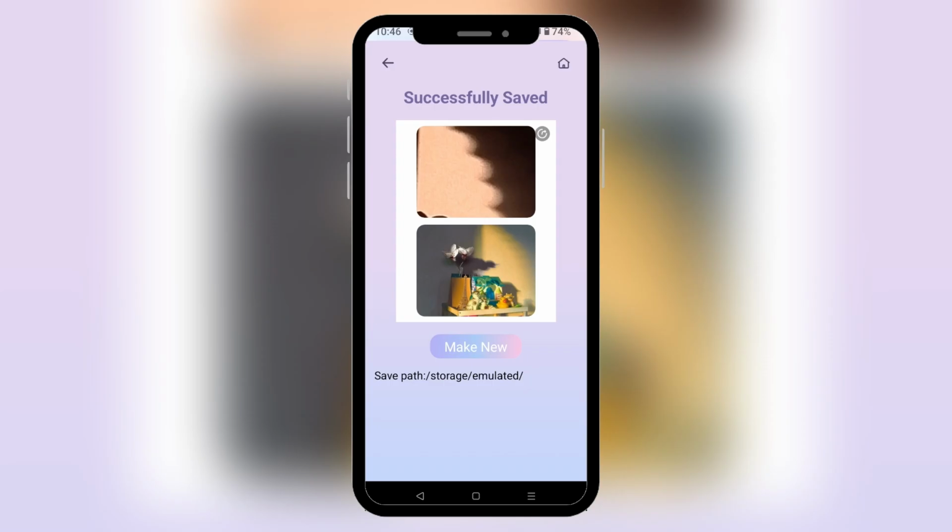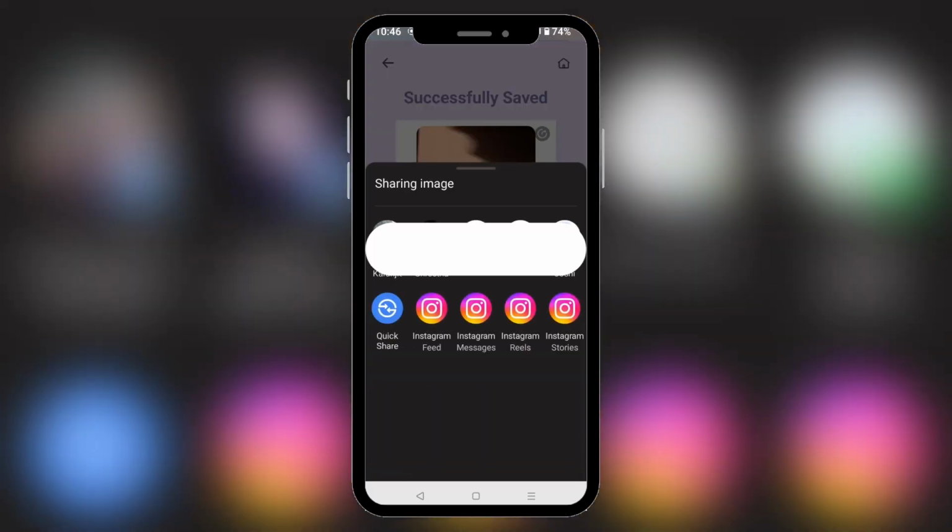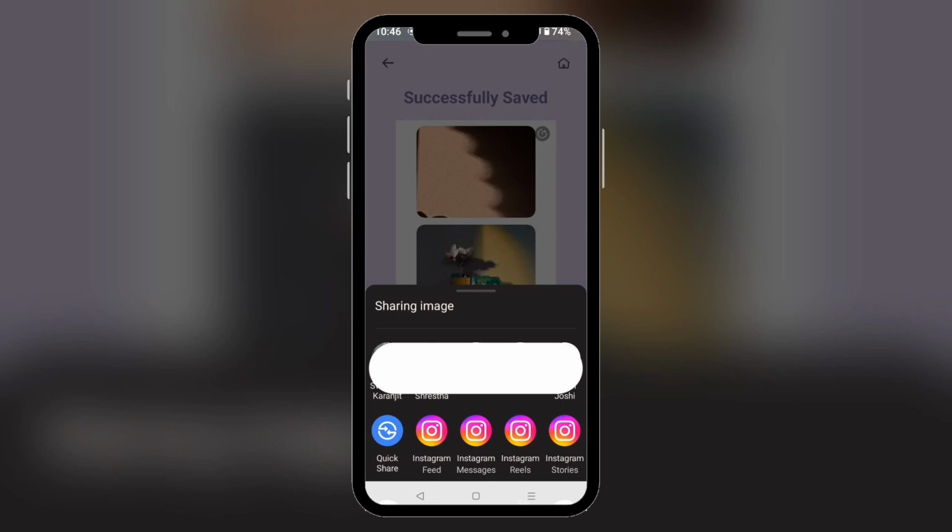Now, in order to share it to Instagram, what you have to do is simply tap on this circle and share button right over here. Give it a tap and that will open up several options for you. And here you can see an option to share the image to Instagram.